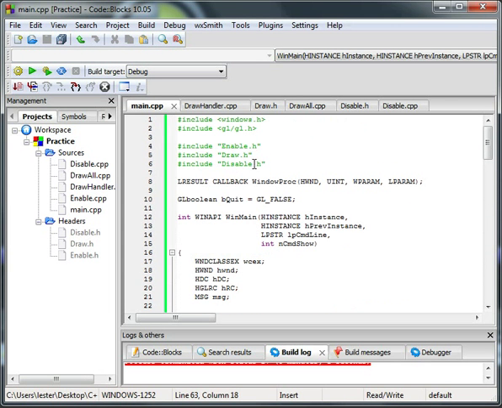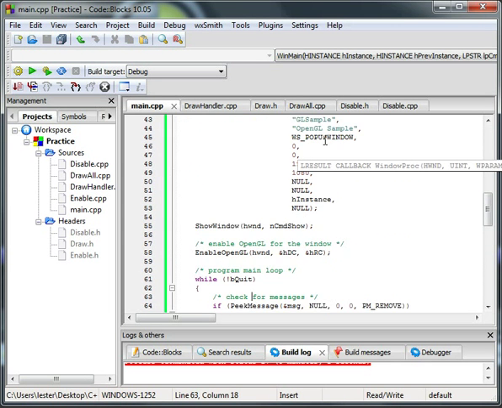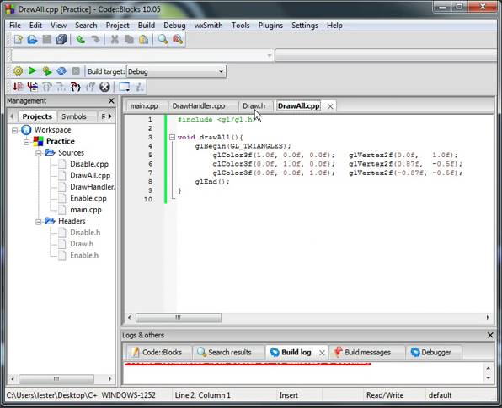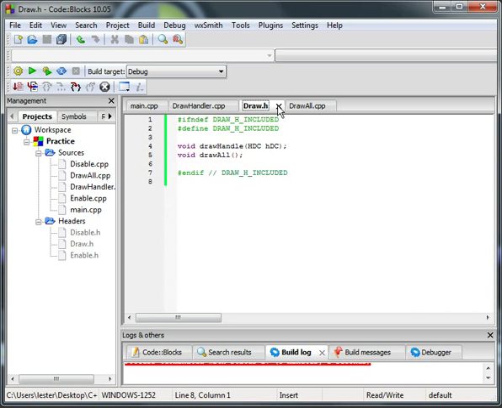Okay, let's do some OpenGL things, right? So let's get rid of the disable because we won't need that anymore. Well, for now. Okay, we're gonna make a new method.